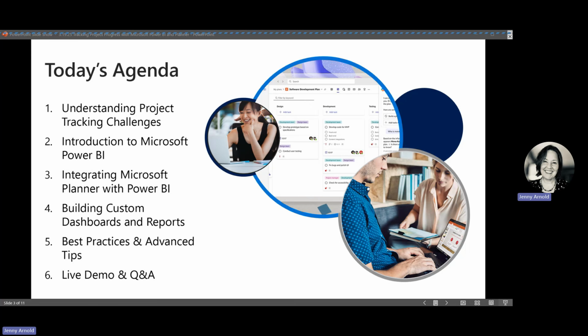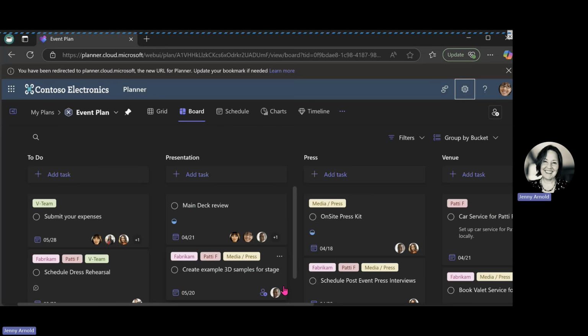Okay, so let's get started. First, let's take a look at Planner itself. For the purposes of this demonstration, we're using good old Contoso, Microsoft's demo environment, and I am using the user account of Megan Bowen. If you all use Contoso, then you are very familiar with all of these folks who are users on this Contoso environment. We have an event plan here on the Contoso Electronics environment.